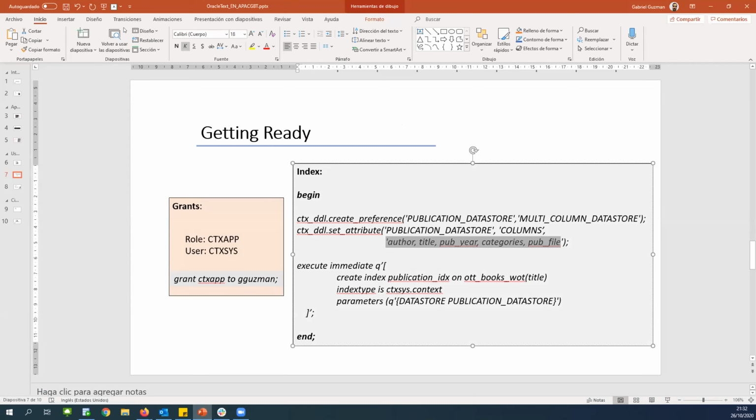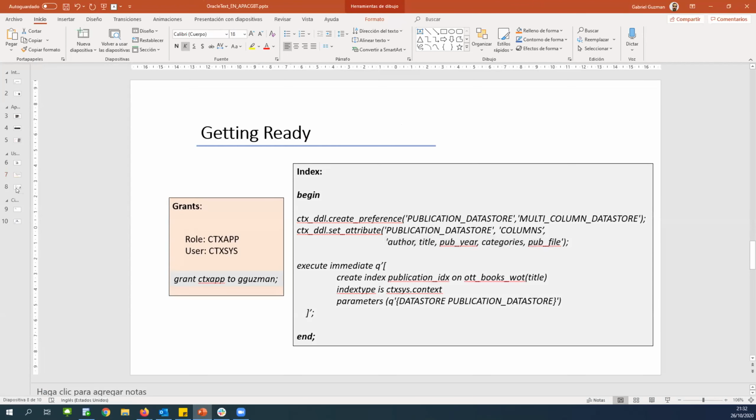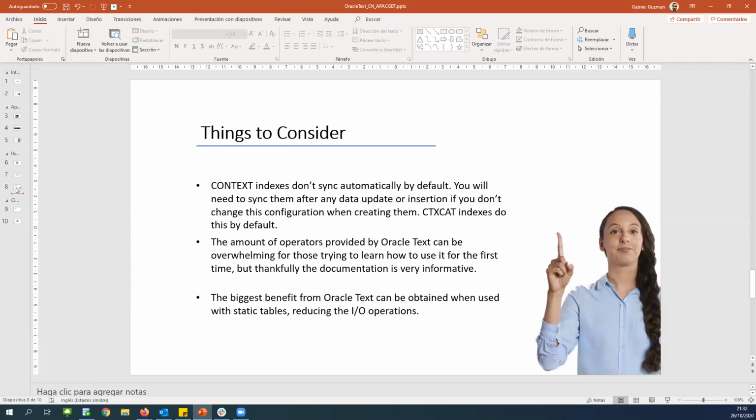Let's go back here. So if you already have that, you can do searches with Oracle Text. You can already improve your application, but we have some things to consider. First thing is that the context indexes don't have automatic synchronization when you have any DML operation on the information. At least not by default.